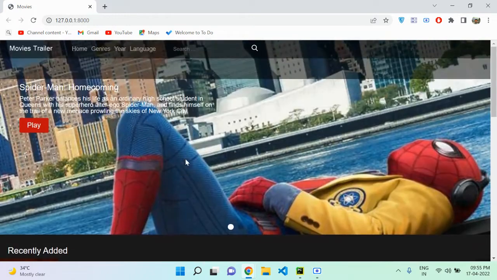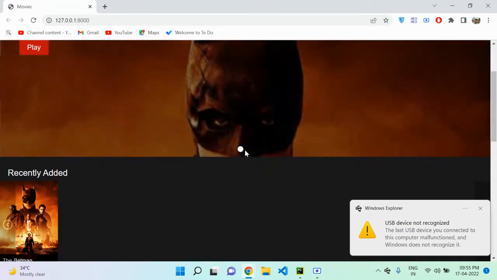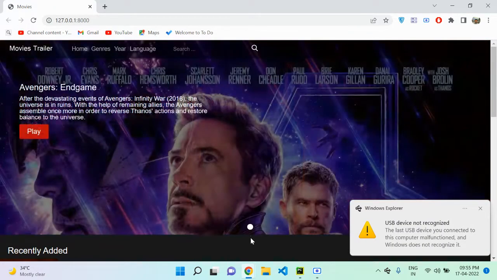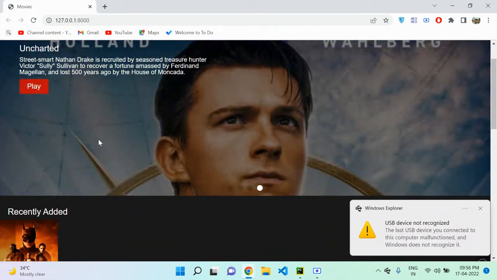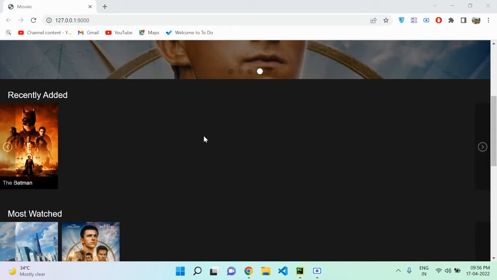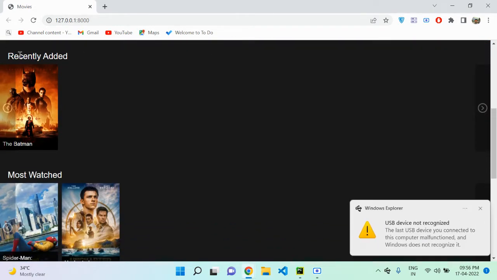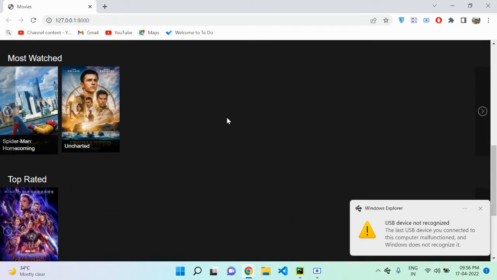Again, we are not taking care of the front end as well. But this is the Spider-Man, this is the Batman, this is the Avengers, and this is the Uncharted. These are the things that we have added. This is the most recent, and you can see this is a slider. I haven't put a lot of movies inside it. We'll include a movie to see how it goes.